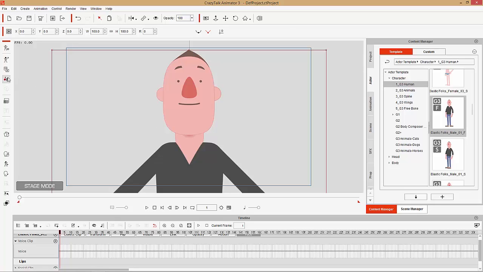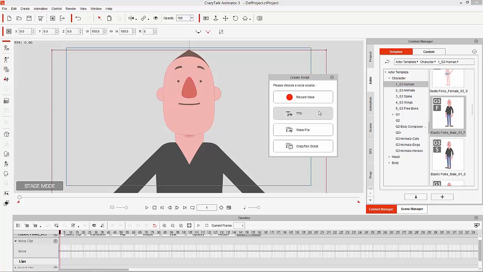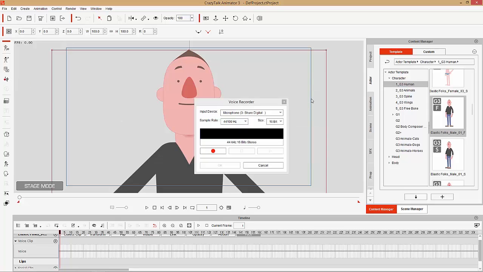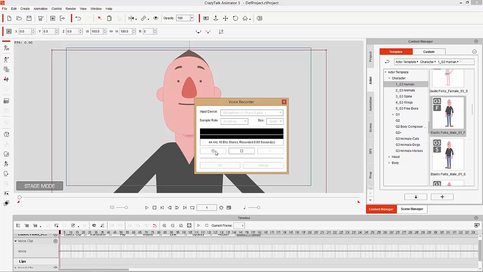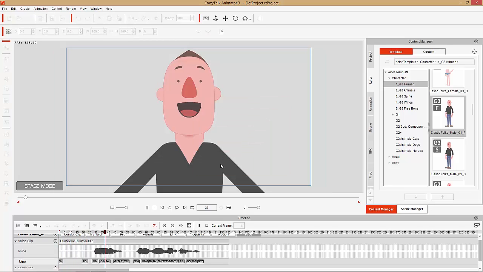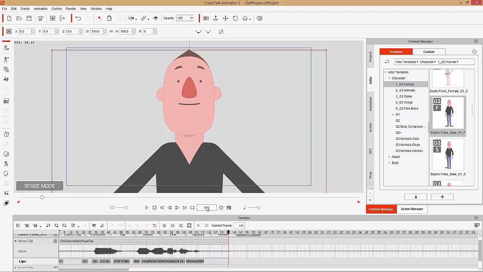Okay, so let's go over here to create script one more time, and I'm going to record my own voice. And I'm going to say something stupid like, where's my marshmallows? Okay, just came up with that. So let's go ahead and press record. Where's my marshmallows? Okay, we'll stop that. You can play it back if you want. I'm just going to press OK. Where's my marshmallows? Okay, good enough for me.